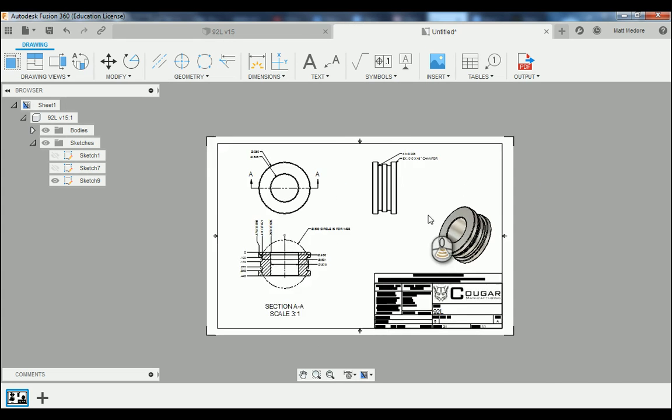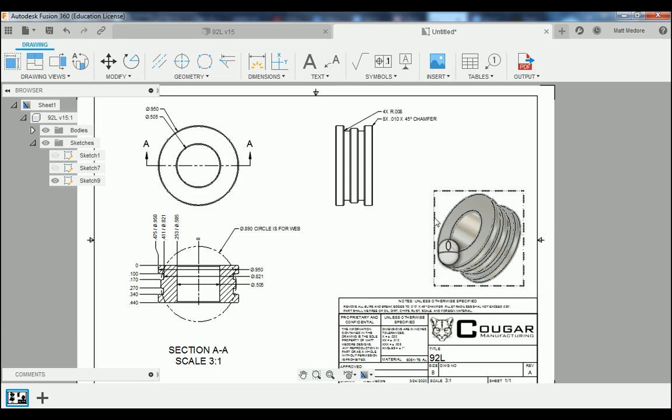Other than that, this drawing is all complete, and this concludes our tutorial on how to create a drawing of the Titan 92L.